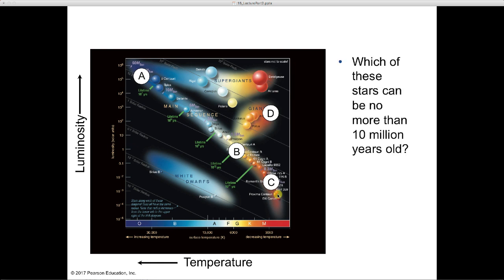Which of these stars can be no more than 10 million years old? So which star will die after 10 million years, in other words? They can't live any longer than 10 million years. Well, that would be up in the upper left part of the HR diagram. Again, these are bigger, more massive stars.